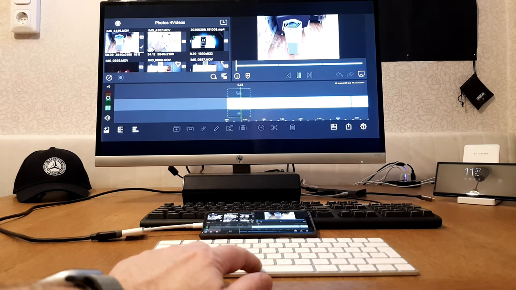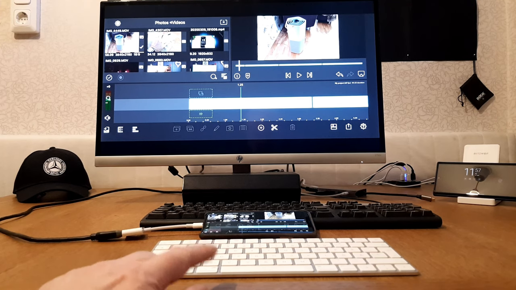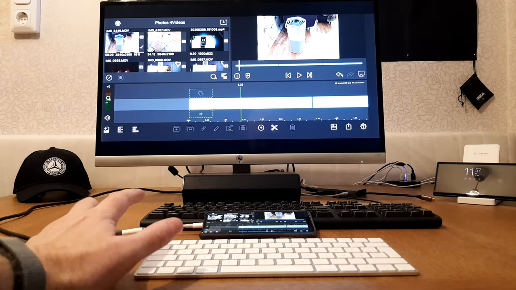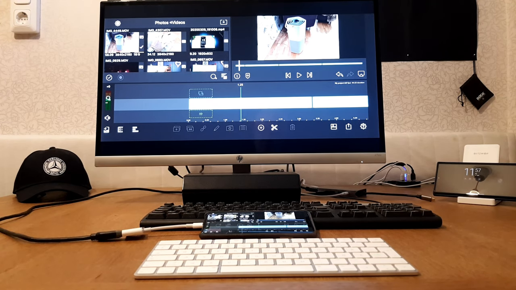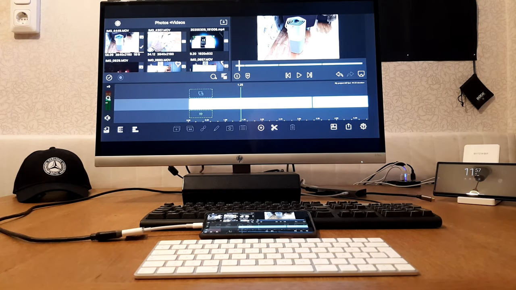So, and LumaFusion has a lot of different keyboard shortcuts that you can use with a keyboard. So the keyboard is connected by Bluetooth and so on, but the iPhone itself is connected to the monitor with an HDMI dongle from Apple. I use the Apple original dongle for that. So this is a very easy way to do video editing, I think.